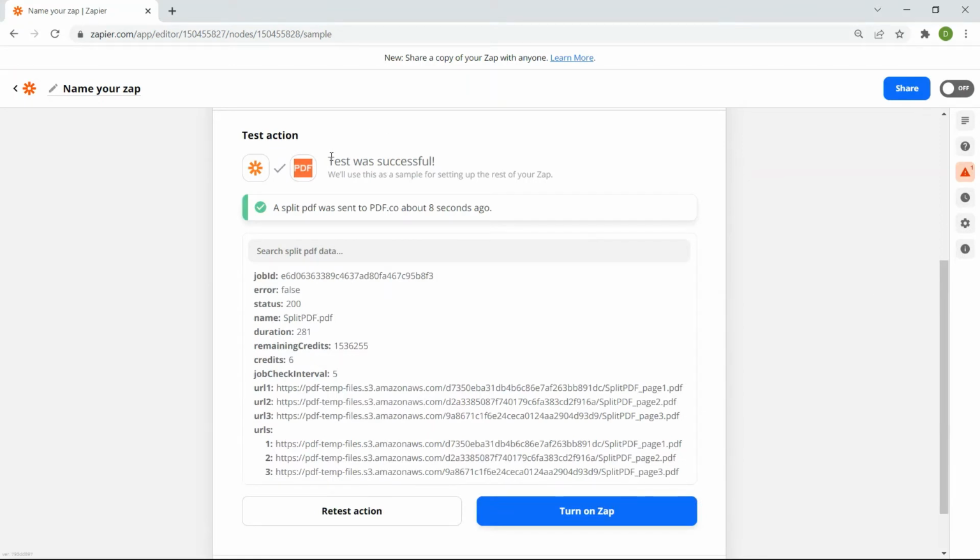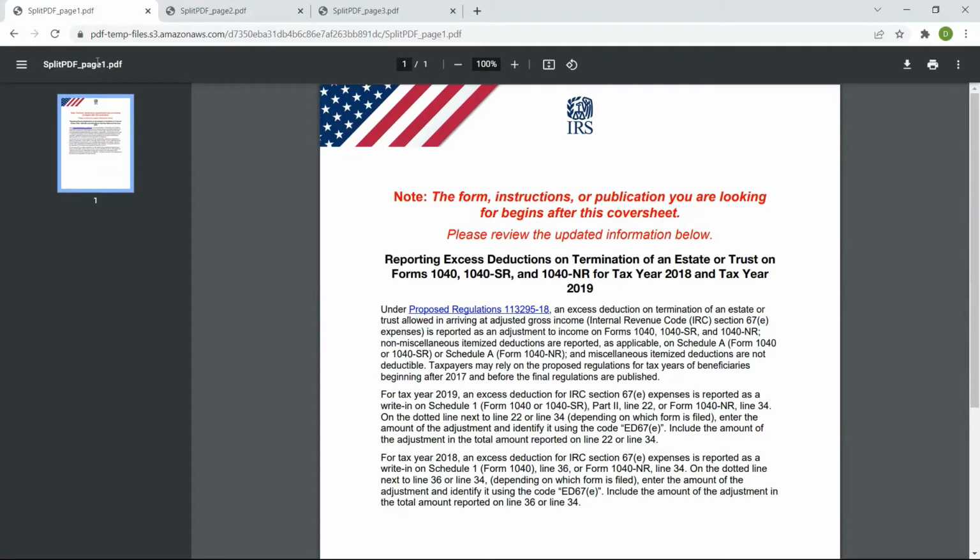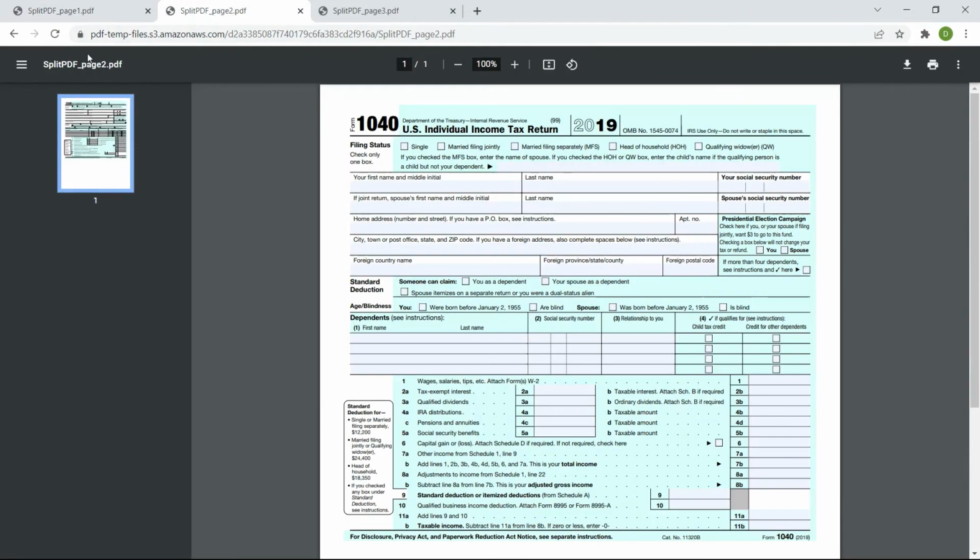Excellent! The PDF.co successfully processed our request. You can copy and paste the URLs to view the output. Here's the output that we successfully split into multiple PDFs.